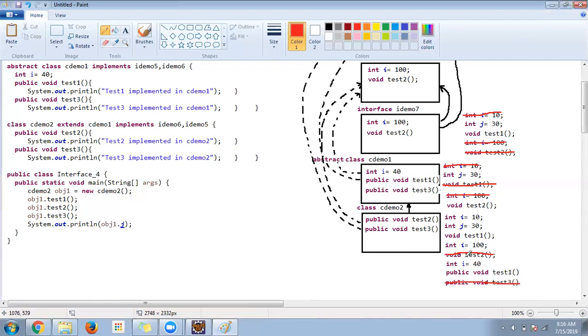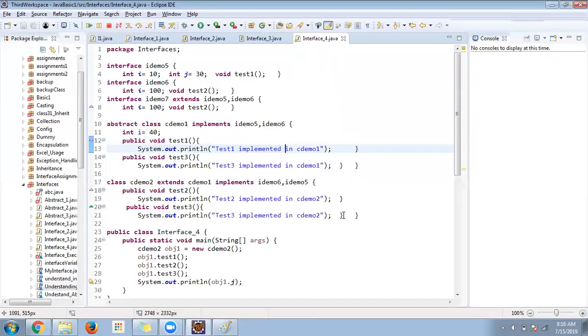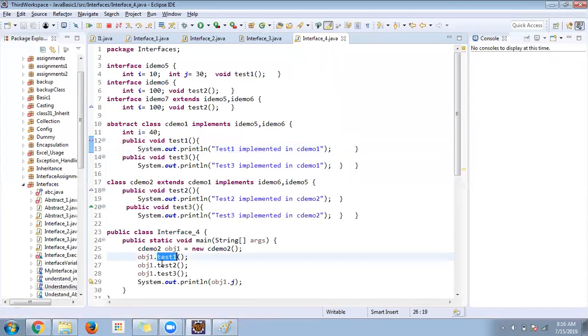Now i, you can see it's an ambiguity. j is there, no. Test1 is there, yes, it's an ambiguity. Got it. So what is going to happen over here? That is the question. Everyone clear? i is ambiguity here. Test1 also is ambiguity here. So what is going to happen here? Test1, test2, test3 are there, and then obj1.j is there. I have created an object for the CDemo2 class. Now I'll try to execute this code. See what happens now.